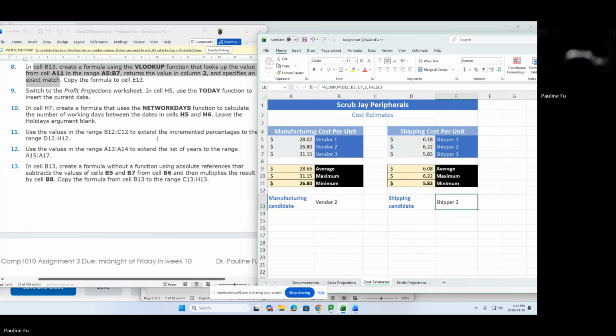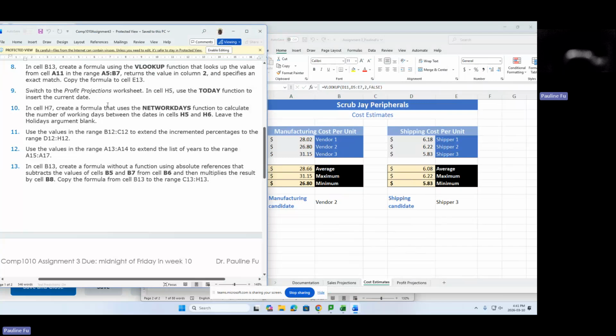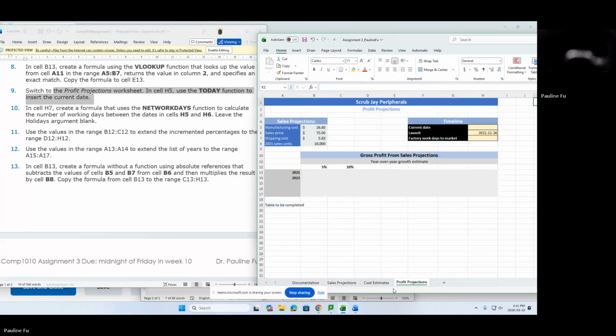Questions? All right. Step 9. Switch to the profit projection worksheet, and in H5, use the TODAY function. So first, click Profit Projection. Then click H5, typing equal TODAY, opening and closing bracket.